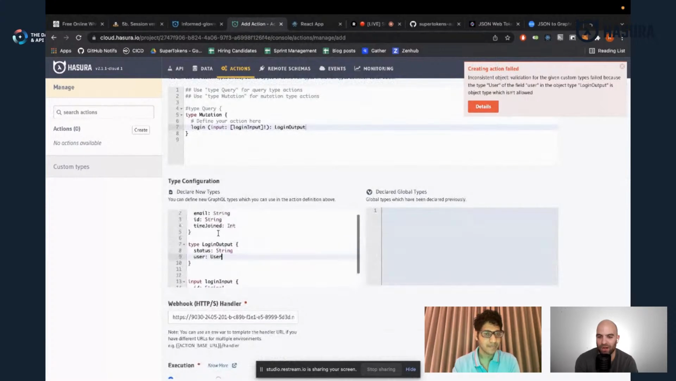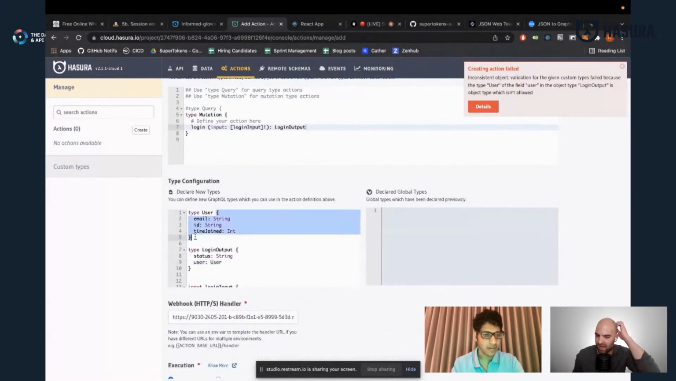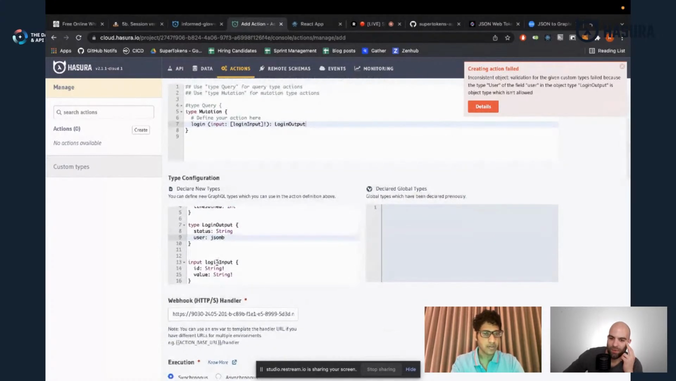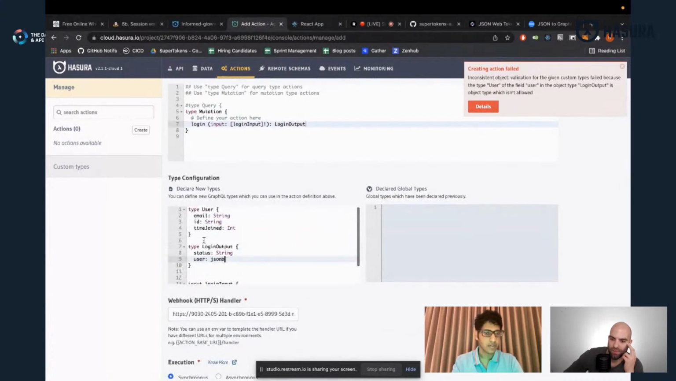Yeah. And we're going to make that be type JSONB. Sorry, type. Actually, it's just JSONB. Yeah. JSONB. Yeah. And we can just leave it like that. We can delete the user type that we have defined. I see.